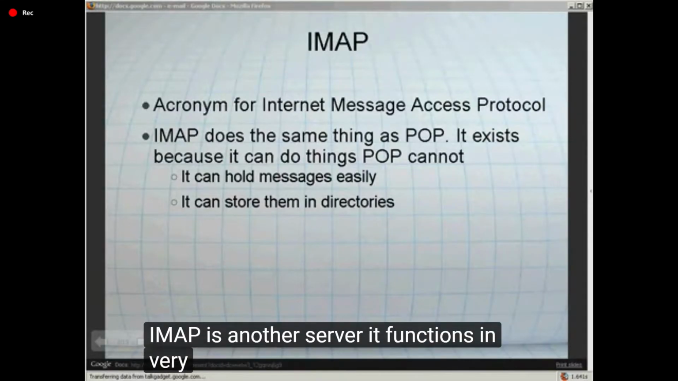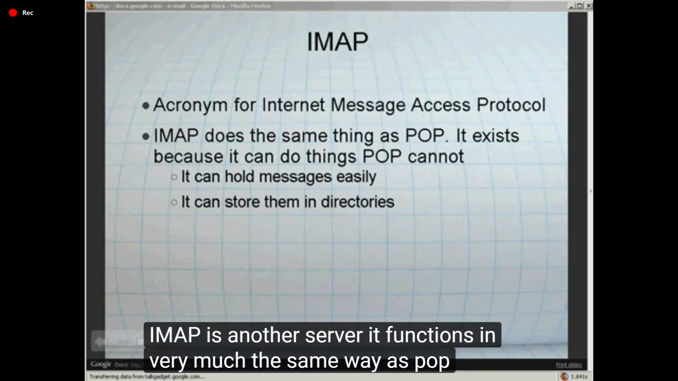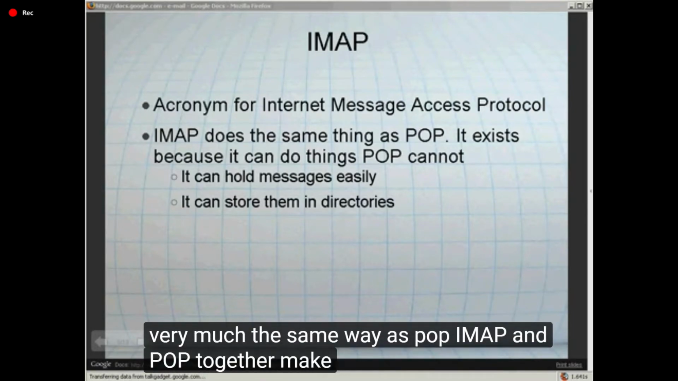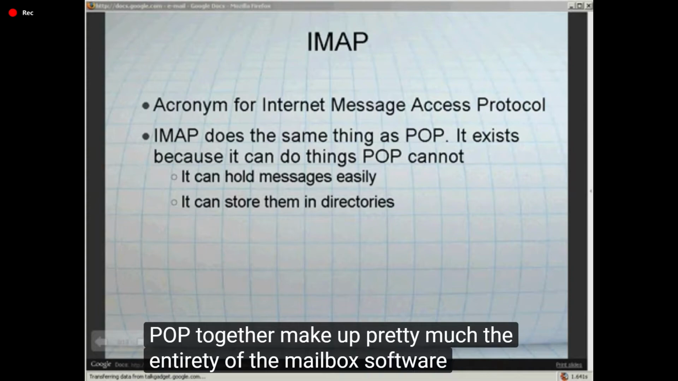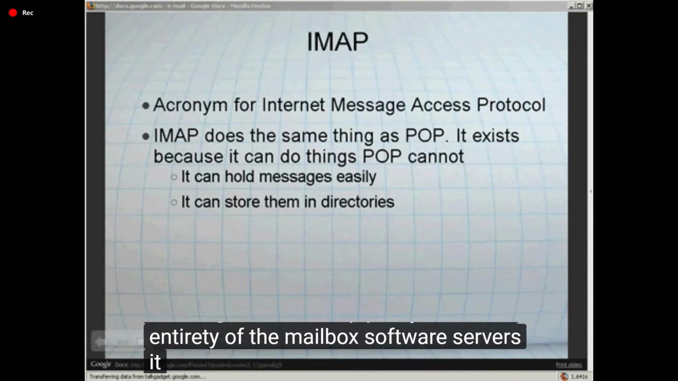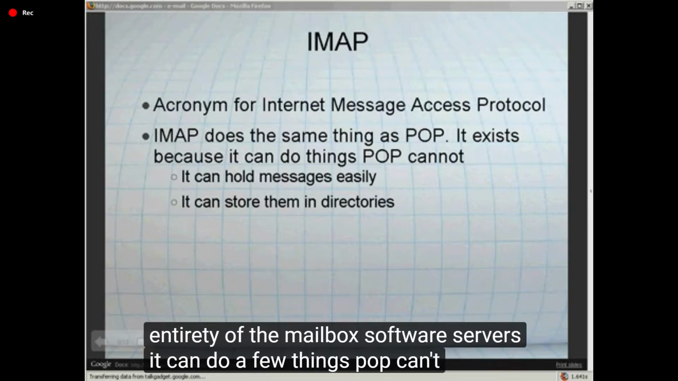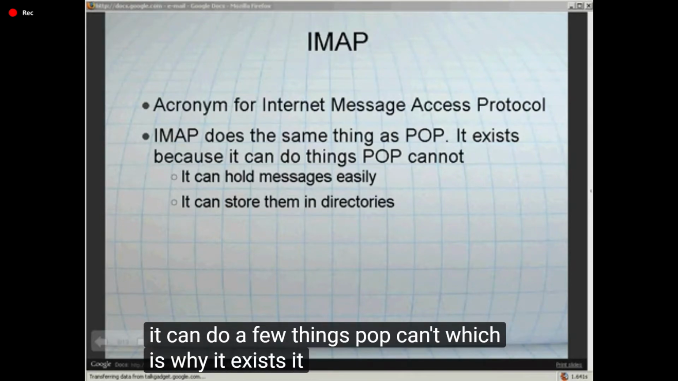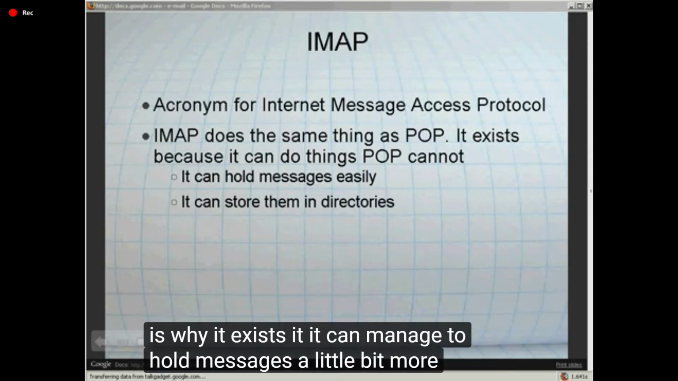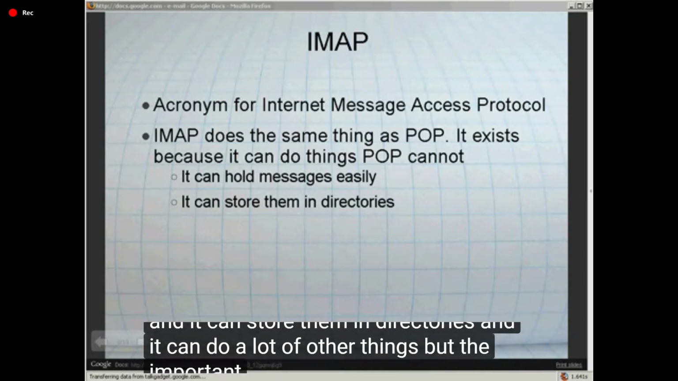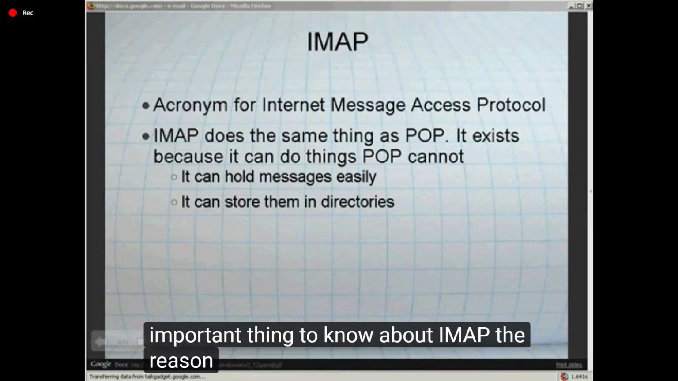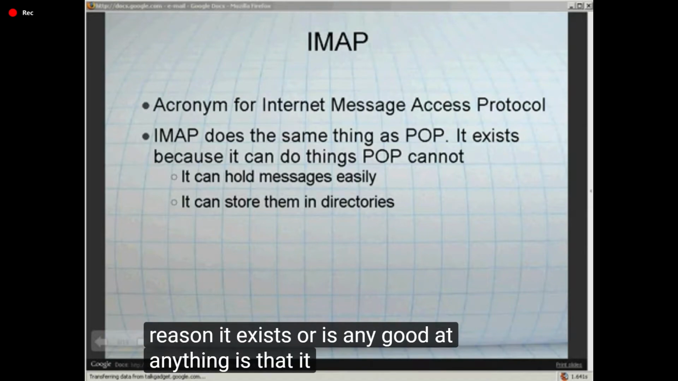IMAP is another server. It functions in very much the same way as POP. IMAP and POP together make up pretty much the entirety of the mailbox software servers. It can do a few things POP can't, which is why it exists. It can manage and hold messages a little bit more easily, and it can store them in directories, and it can do a lot of other things.